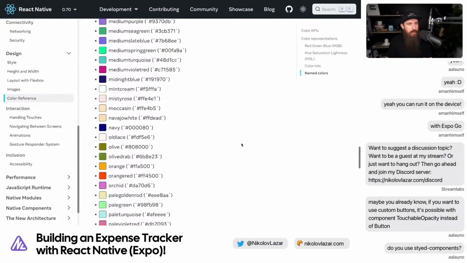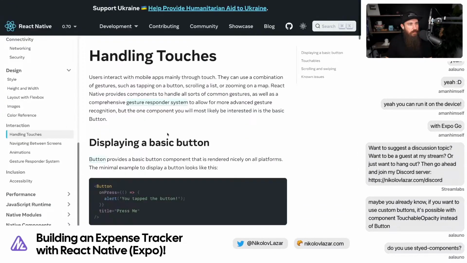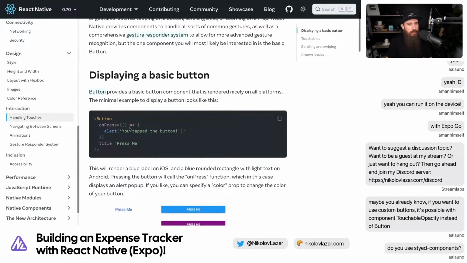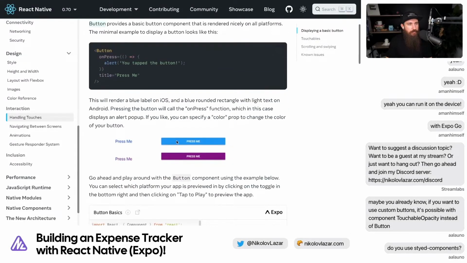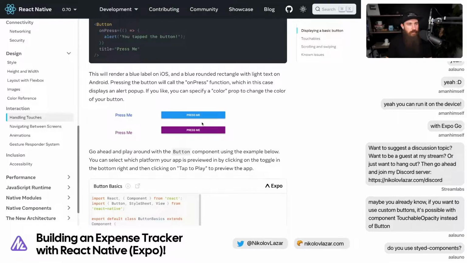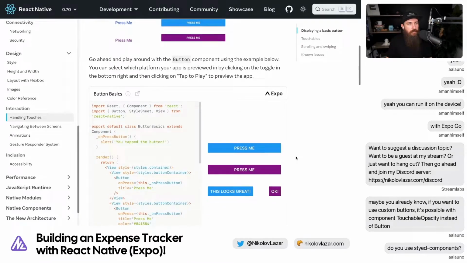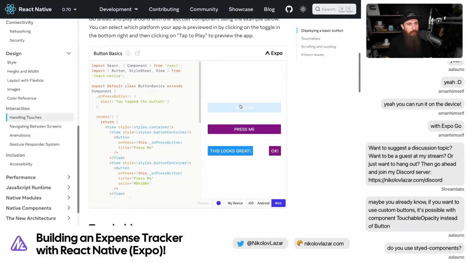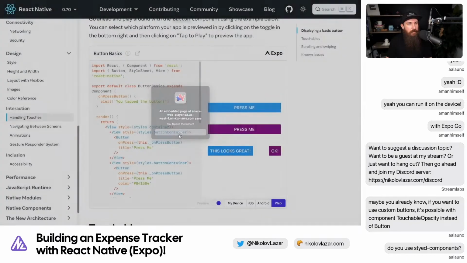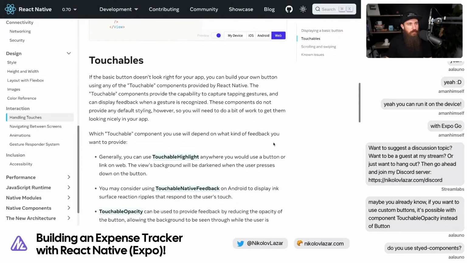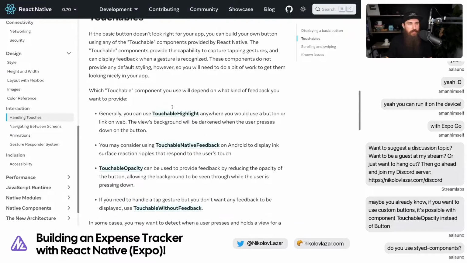Okay, we can basically do this. There we go, handling touches, basic button. There's the button. iOS and Android, I presume. Alright, cool. And then these are the touchables.